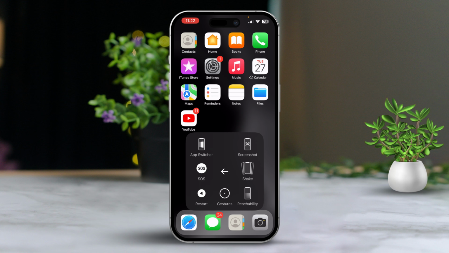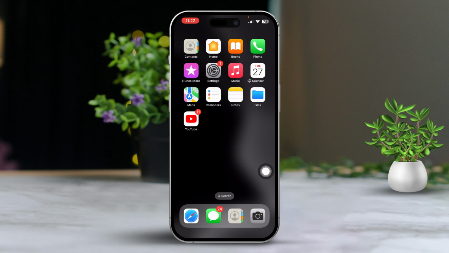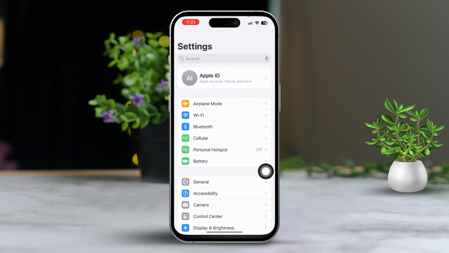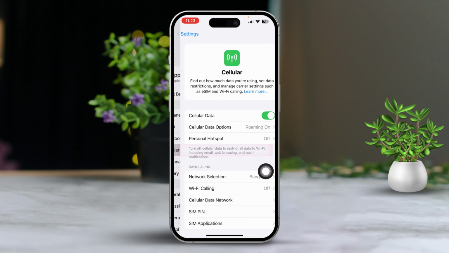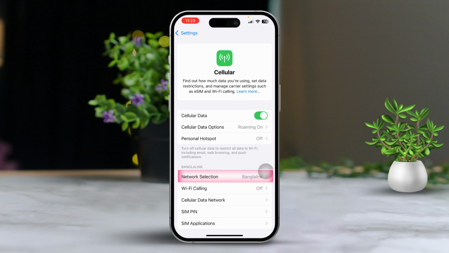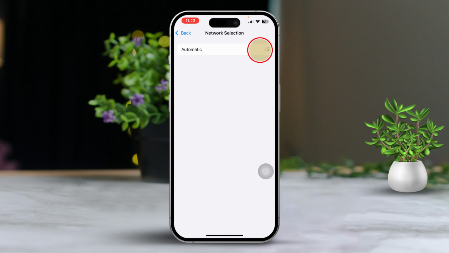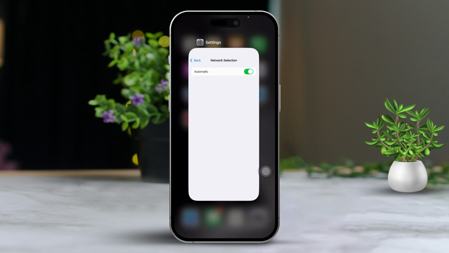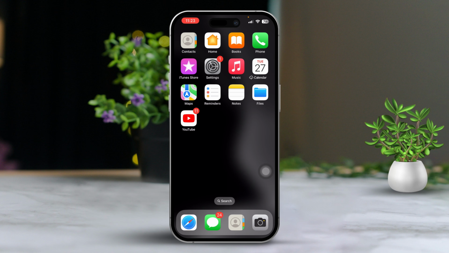Solution 2. Turn mobile network off and on. Open the Settings app, then scroll down and tap on Cellular. Next, scroll down again. Tap on Network Selection. Now toggle Network Selection off and then back on again. Check if the SOS indicator is gone. If it's still there, move on to the next step.